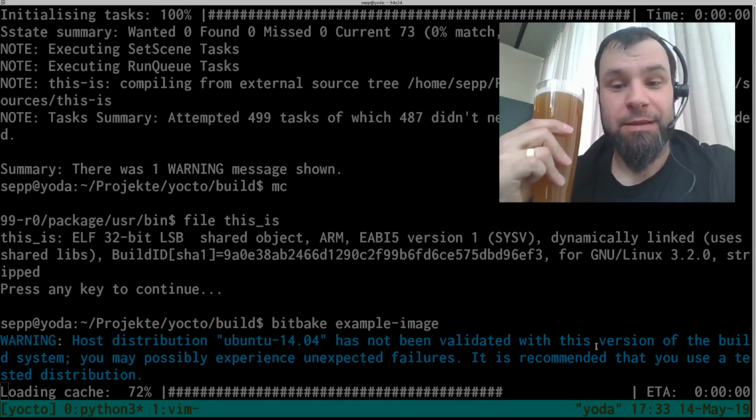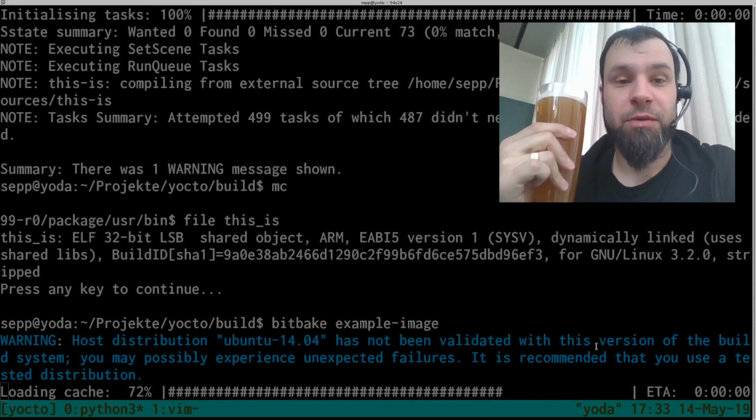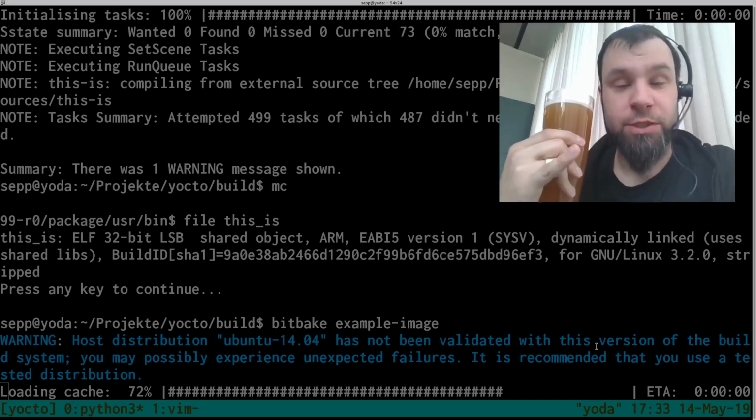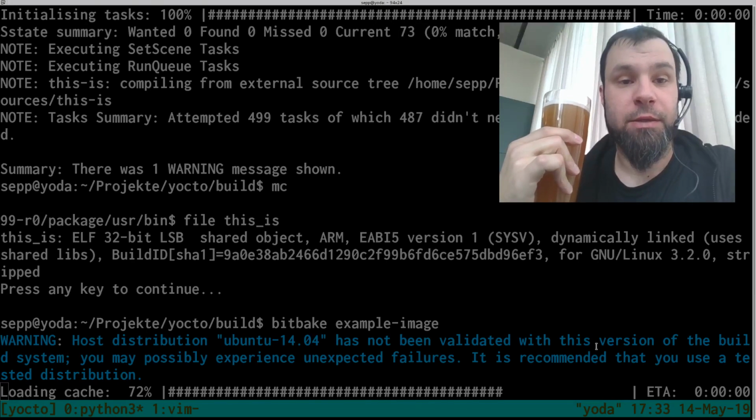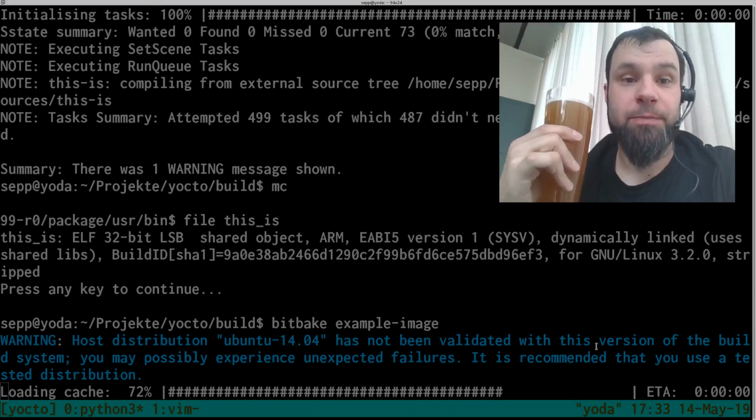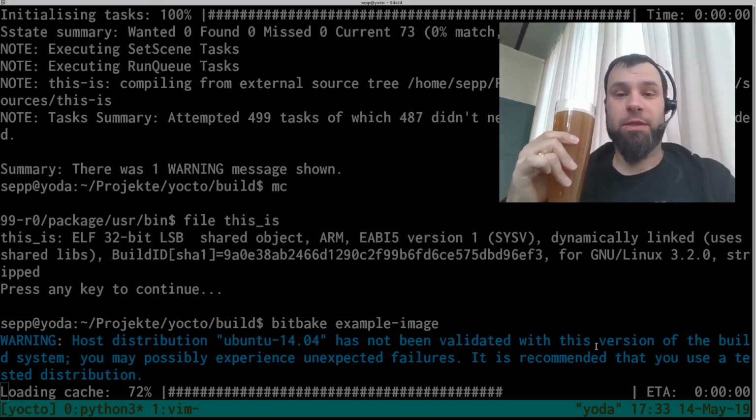Hence, as we have already completed what I really wanted to show, layer creation, image deriving, and creating our first recipe, it's time for the obligatory beer.